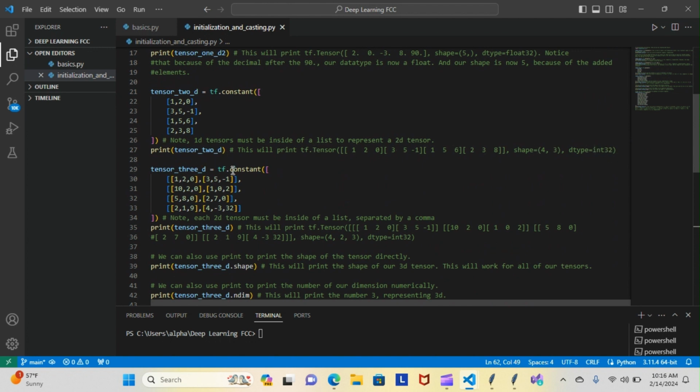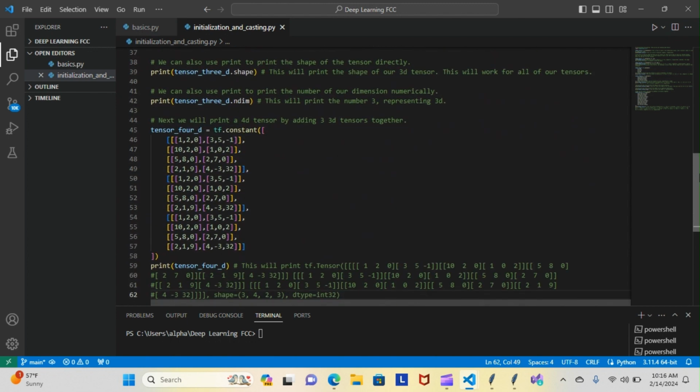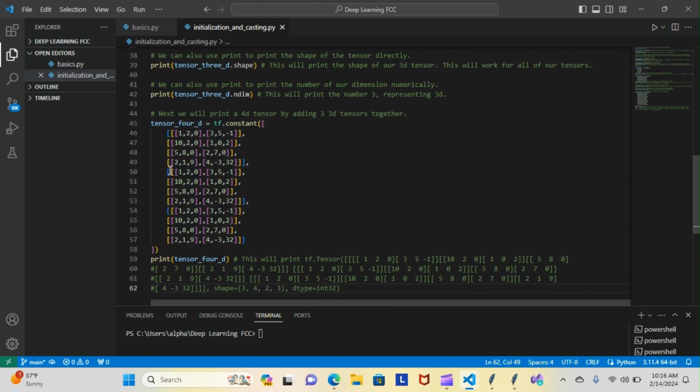Here we have a 3D tensor. This is how we would write it. This is how we print it. This is how the output would come out. Lastly, we have a 4D tensor. All of these here would have to go inside of the 4D tensor. This is how we print it, and this is the output.